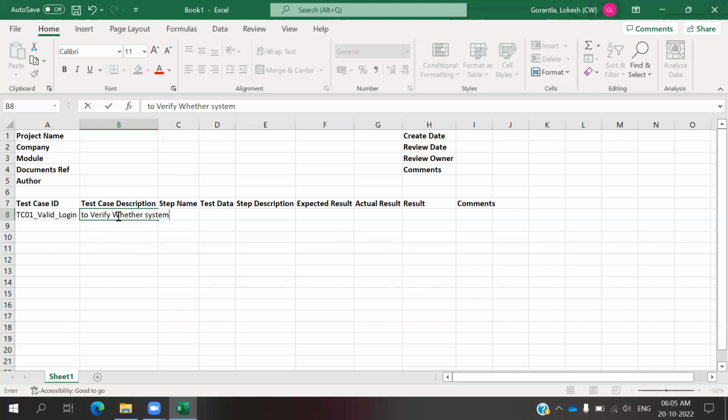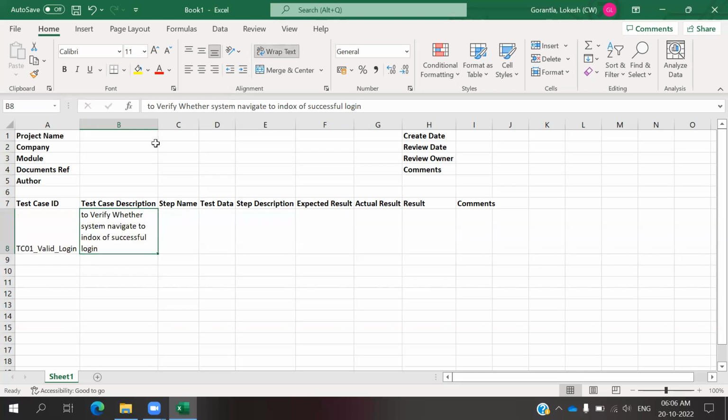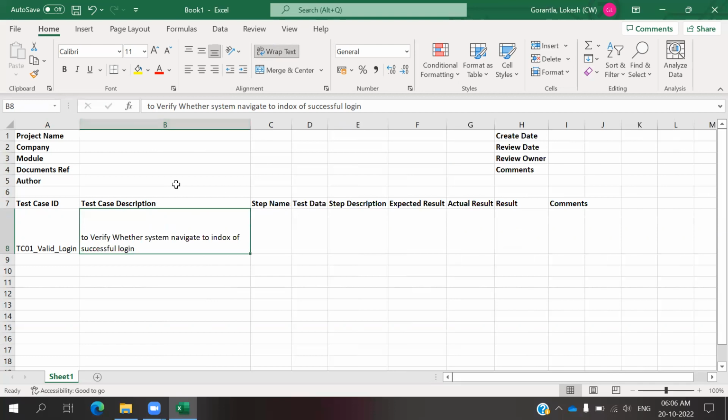Then we can write the test description, which is to verify whether the system navigated to the inbox on successful login. Okay, this is my test case. In this test case, what I'm saying is that if you provide a valid login, the system should go to the inbox, it should be displayed. That is my test case description.